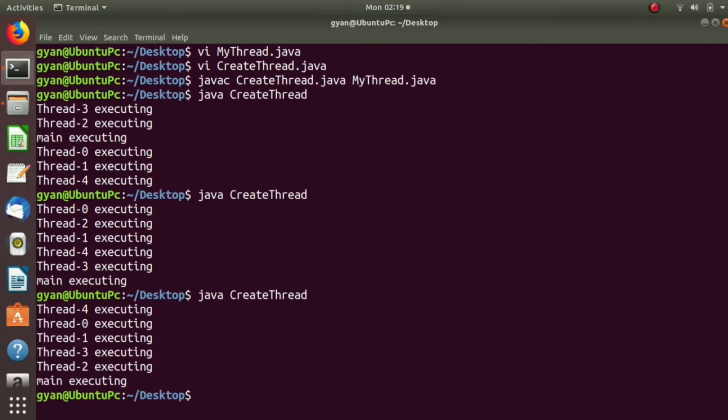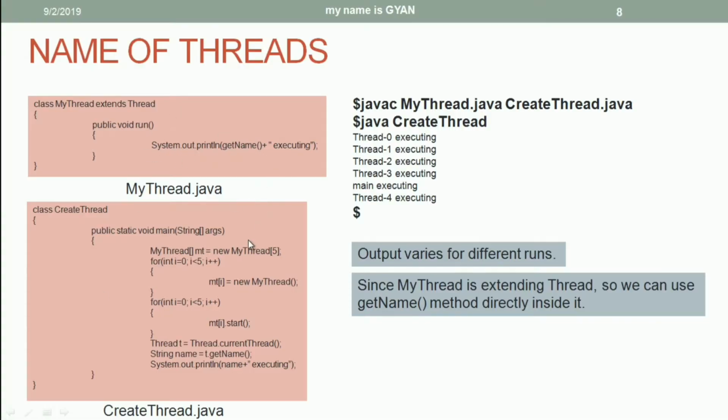The code is similar to the previous one, with the only difference that instead of using t.getName here, we are directly calling getName, because notice here the class myThread extends Thread, and the method getName is a part of the class Thread. That's why the method getName is inherited by the class myThread also. That's why the method getName is a part of the class myThread also, and we can use the method getName without using any reference.